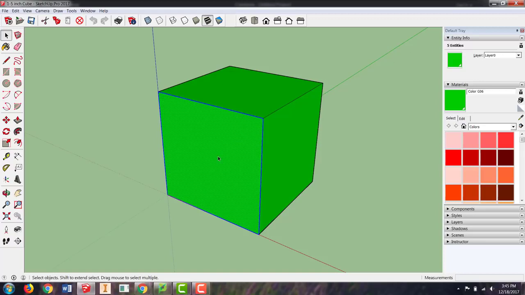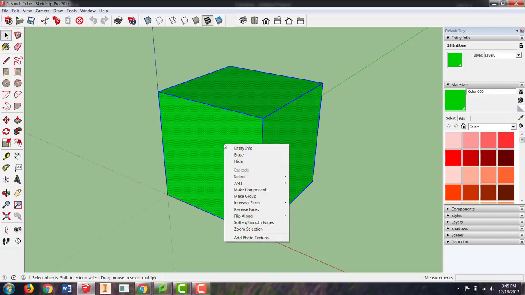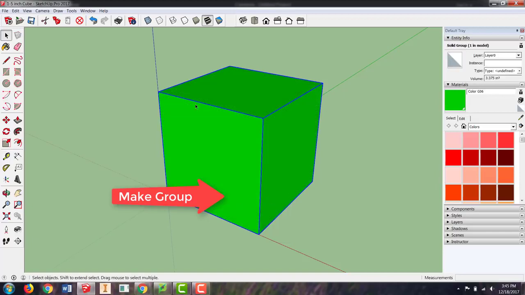If we triple click, it should select the entire object, and in this case it says it has 18 entities, all sides and all edges. Once you have everything selected, if we right click on our box, we can go to Make Group. That will make it all one object, and it will signify that into the entity info because it says it is a solid group in one model. If you click off of it and click back on it, you can double check. It still says it is one solid group.